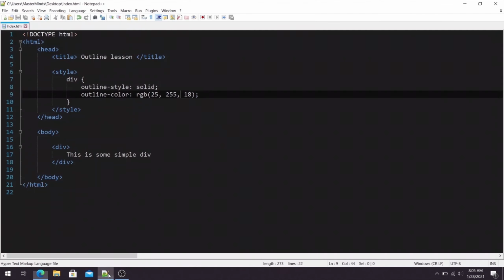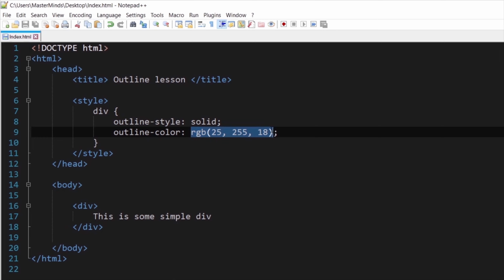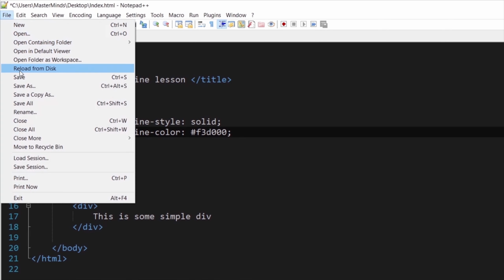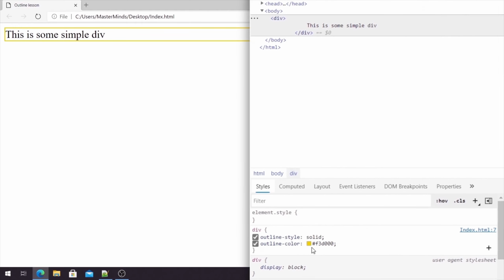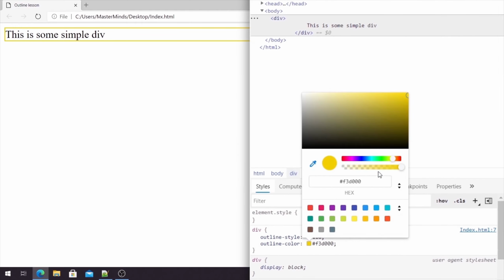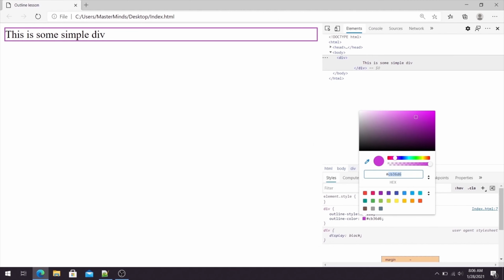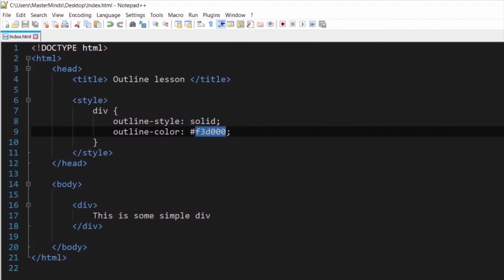Also, instead of RGB value colors, you can use hexadecimal value colors, something like F3D000. Okay, so this is a nice yellowish orange color. So let's refresh our web page. And now you can see that you have applied a new color as a hexadecimal value color. To change that value, the process is the same. From the palette of colors, you just need to choose the color that you want, and the new value can be copied from here, and you can replace your original color.